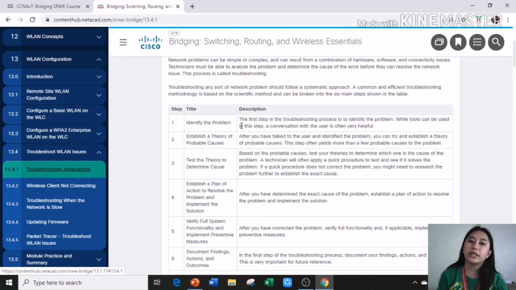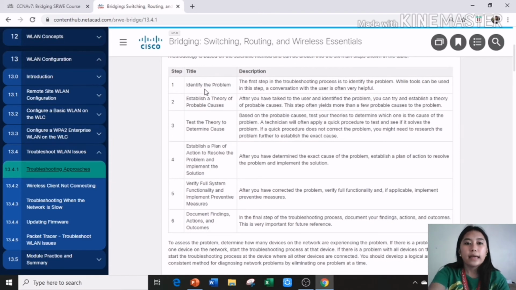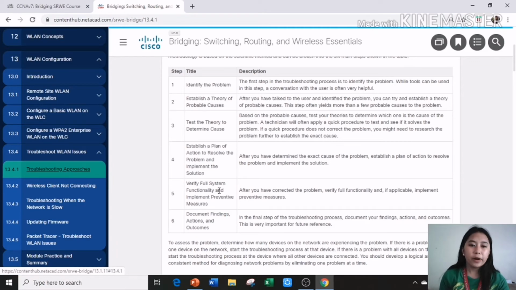Troubleshooting any sort of network problem should follow a systematic approach. A common and efficient troubleshooting methodology is based on the scientific method and can be broken into the 6 main steps shown in the table. Step 1, identify the problem. Step 2, establish a theory of probable causes. 3, test the theory of determined cause. 4, establish a plan of action to resolve the problem and implement the solution. 5th, verify full system functionality and implement preventive measures. Last step is document findings, actions, and outcomes.